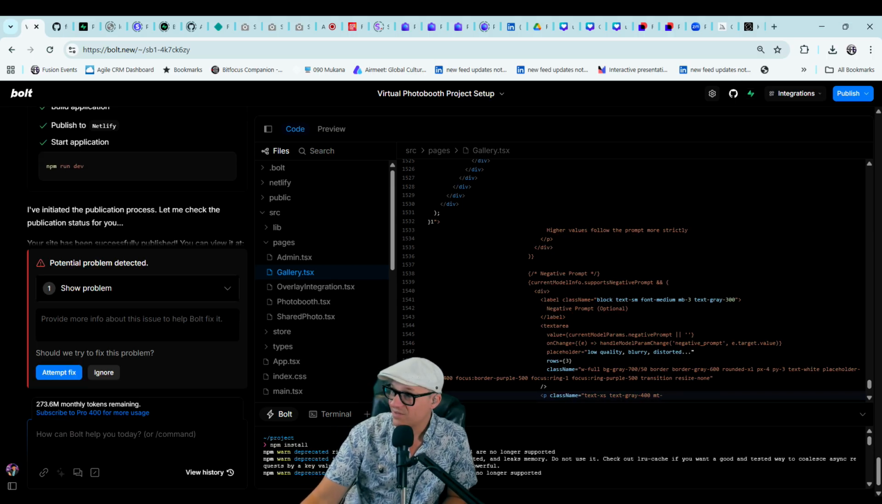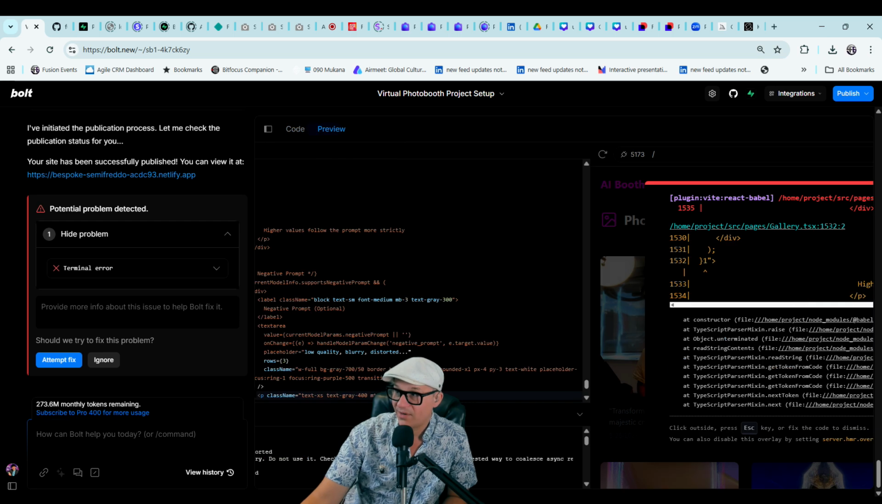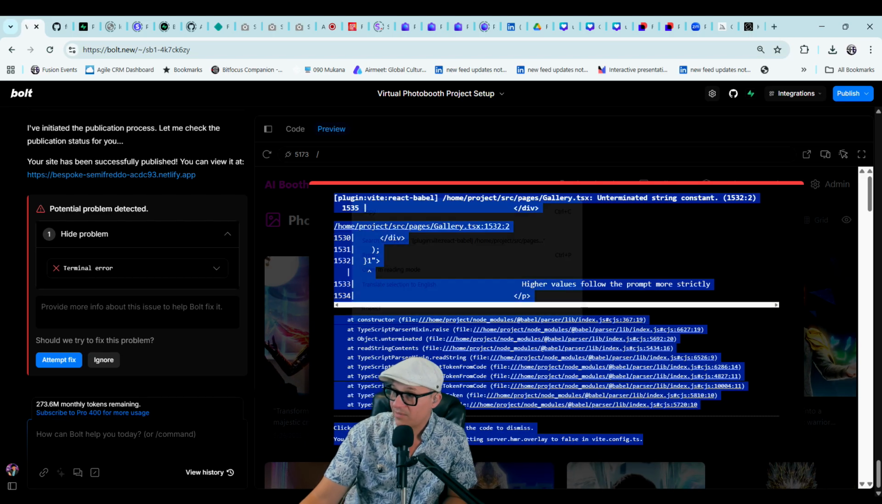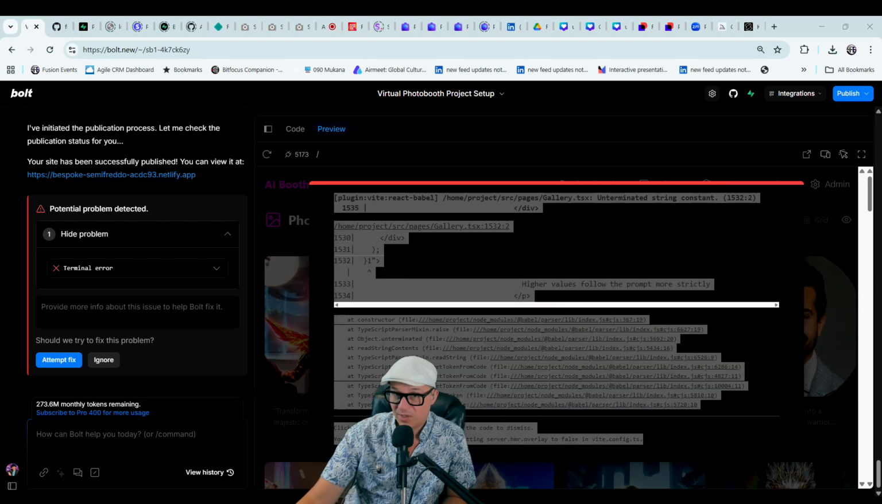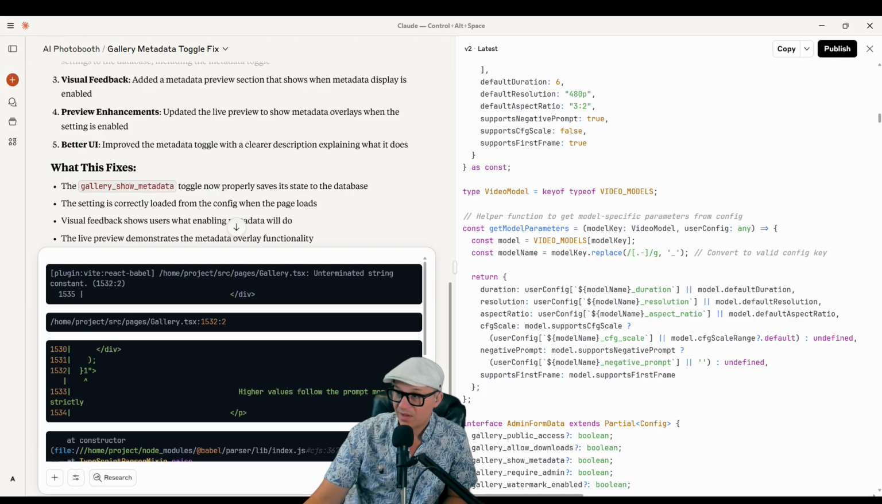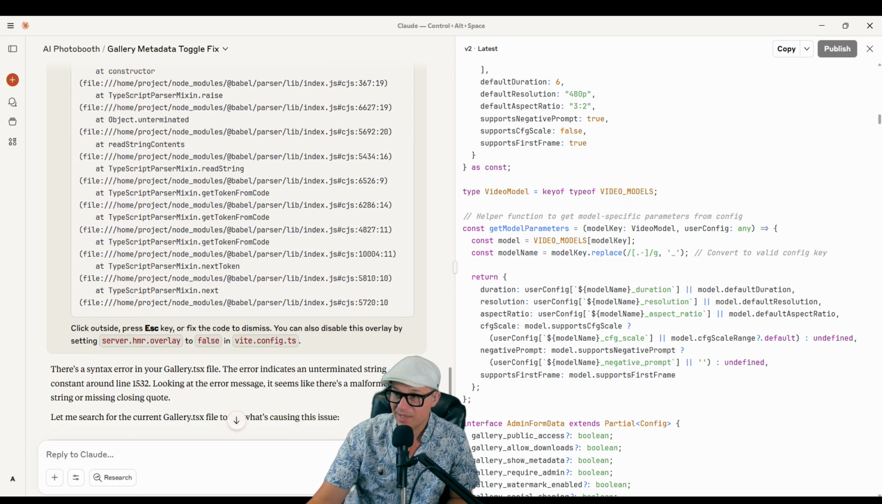I'm going to save this and see what happens. Okay, got an error right away. Terminal error. Let's see what that says. So this is the error that it gave me. I'm going to just take this error, copy it, and pop it into Claude. Paste that in there. Now it's got that, and I'm not even going to say anything. I'm just going to paste in the error. Claude is going to know this is an error message.